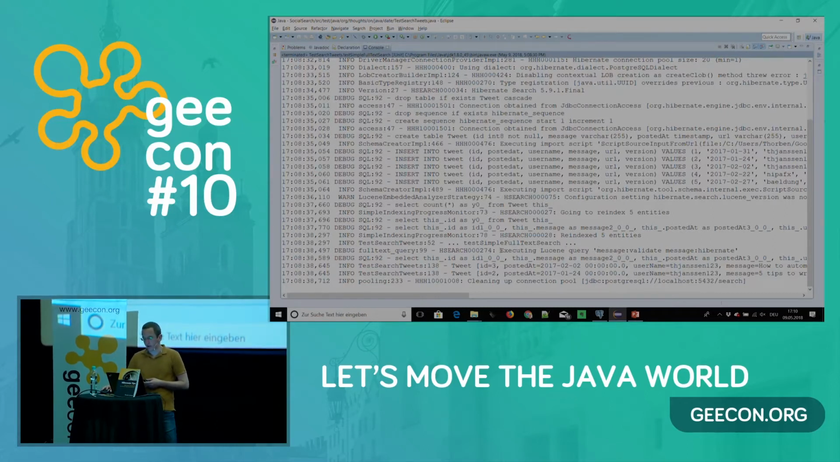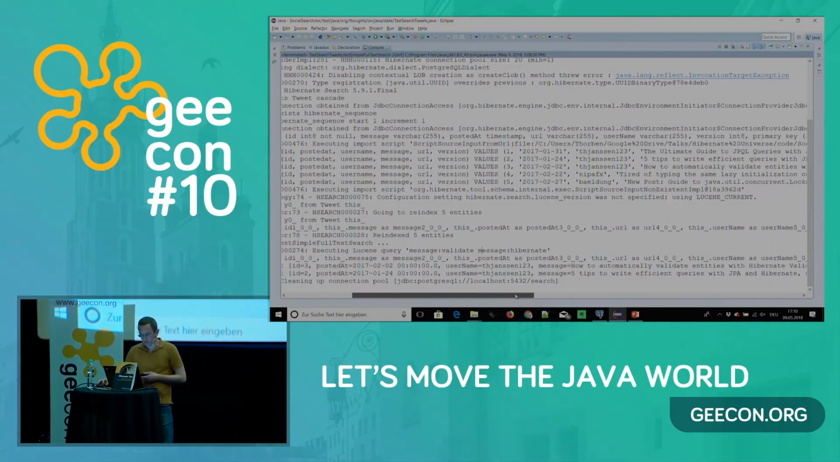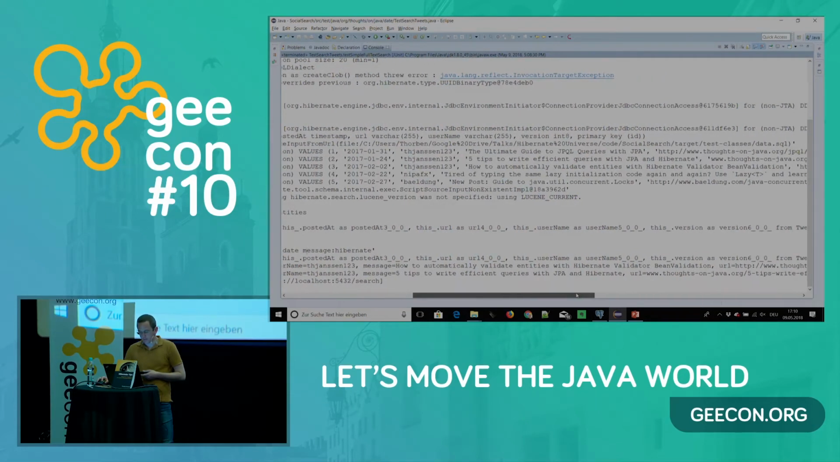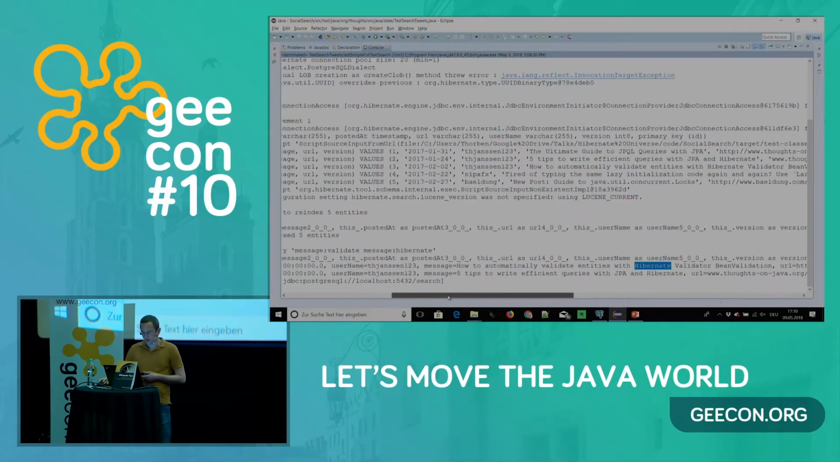So here we see, okay, we execute a Lucene query, message validate, message hibernate. And we get back 2 IDs for these 2 records. So we searched for validate and hibernate. And we can see that the first Twitter message contains the words hibernate and validate. But the second one only contains hibernate.